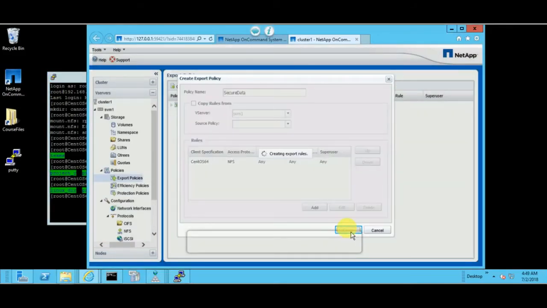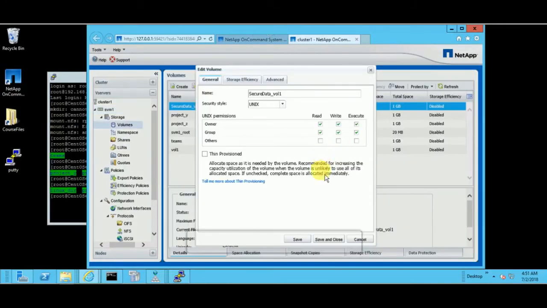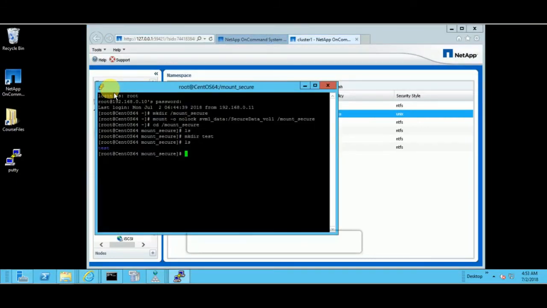Now just go back to the OnCommand System Manager and click OK. Create a policy name under security data. The name is security_data_volume1, and then the aggregate is aggr1, and just click create. In this we need to give the security style details. Now you can see on the top of the hierarchical data structure, it's security_data_volume1.